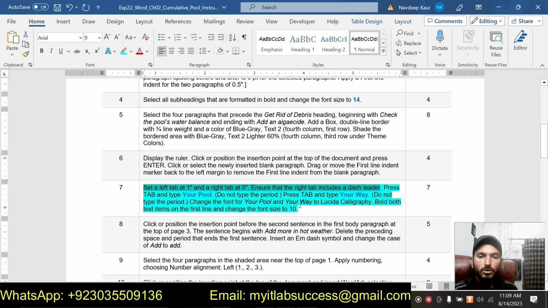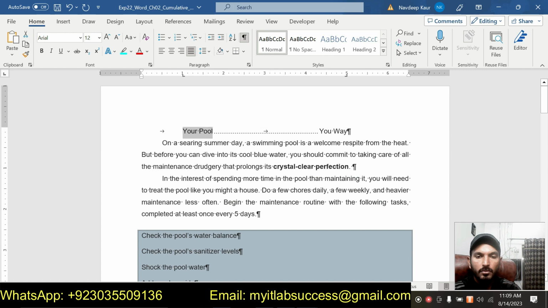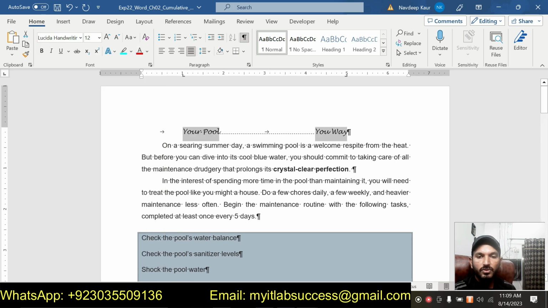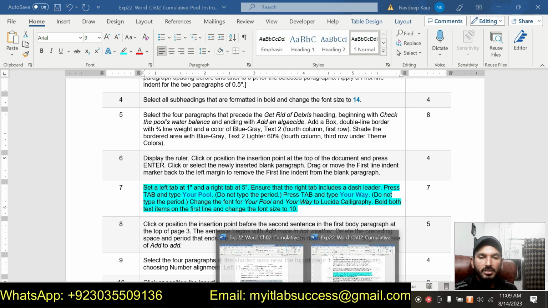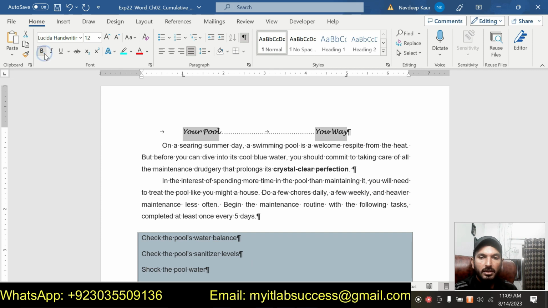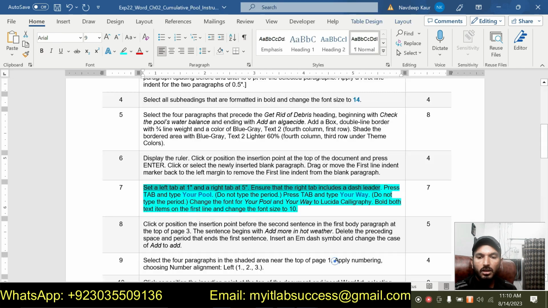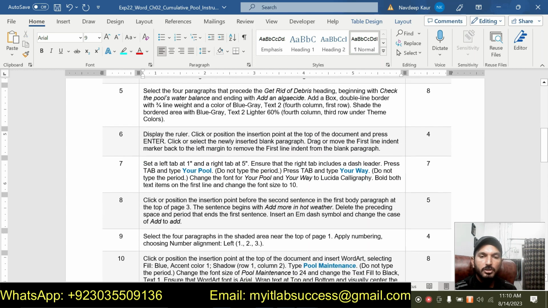Change the font for your pool and your way to Lucida Calligraphy. We are supposed to change the font style to this one. Then bold both text items on the first line and change the font size to 10. We are supposed to make them bold and the font size should be 10 for these two. And that is all required in step number 7. So we have completed 7 steps for this assignment so far.